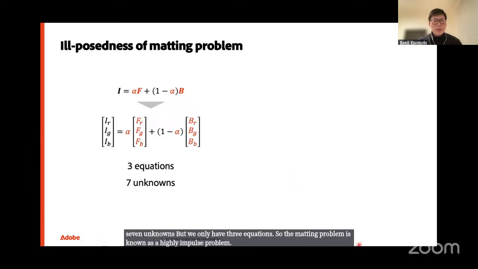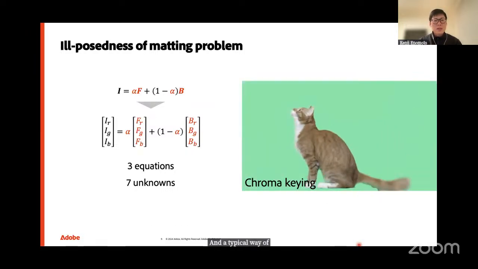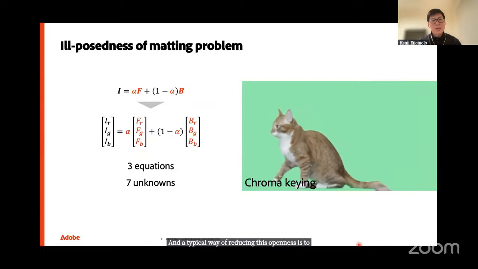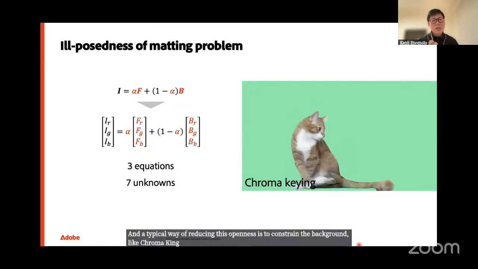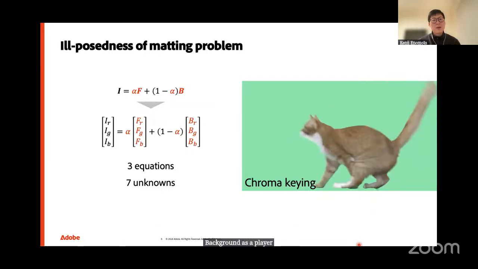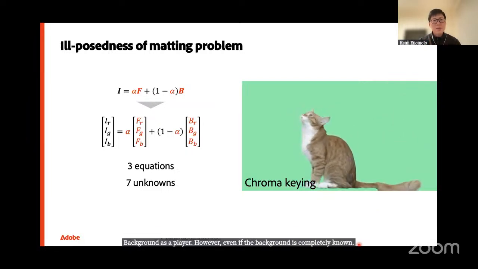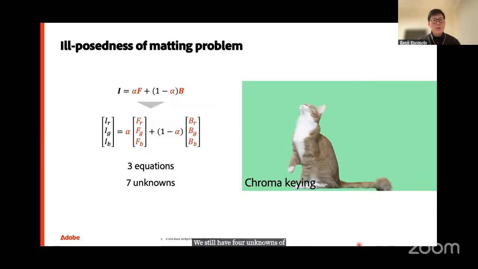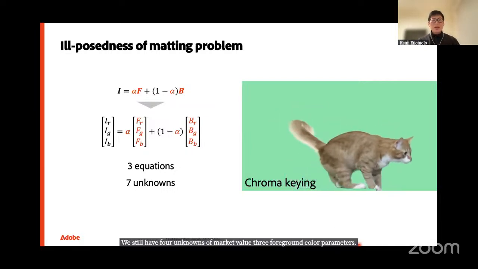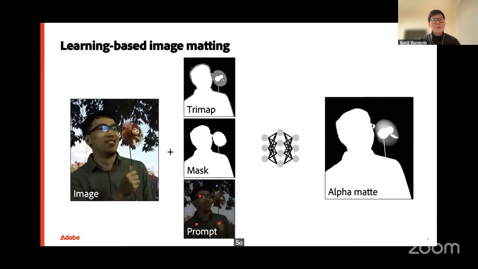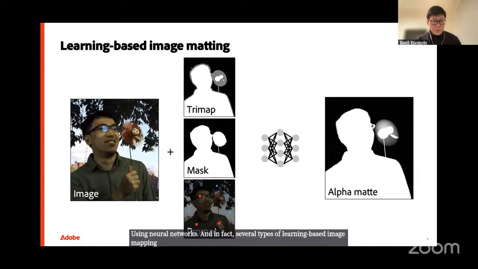And a typical way of reducing this ill-posedness is to constrain the background, like chroma keying, using a green background. However, even if the background is completely known, we still have four unknowns: the alpha matte value and three foreground color parameters. So, naturally, the ill-posedness of the problem motivates us to take a learning-based approach using neural networks. And in fact, several types of learning-based image matting methods have been proposed, as shown here.